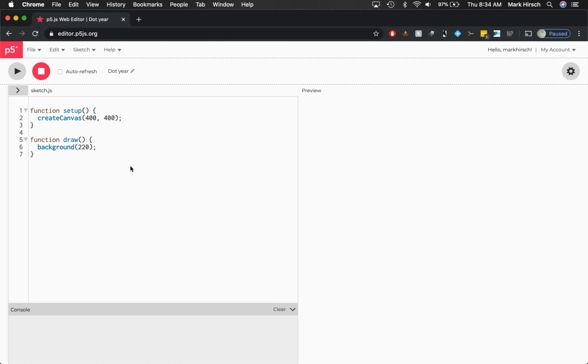So here we are. One thing I would recommend is making a free account. You can see I'm already logged in. But what having an account allows you to do is download and save your sketches as an HTML page, so you could use that when building a website. But it also lets you embed your sketch.